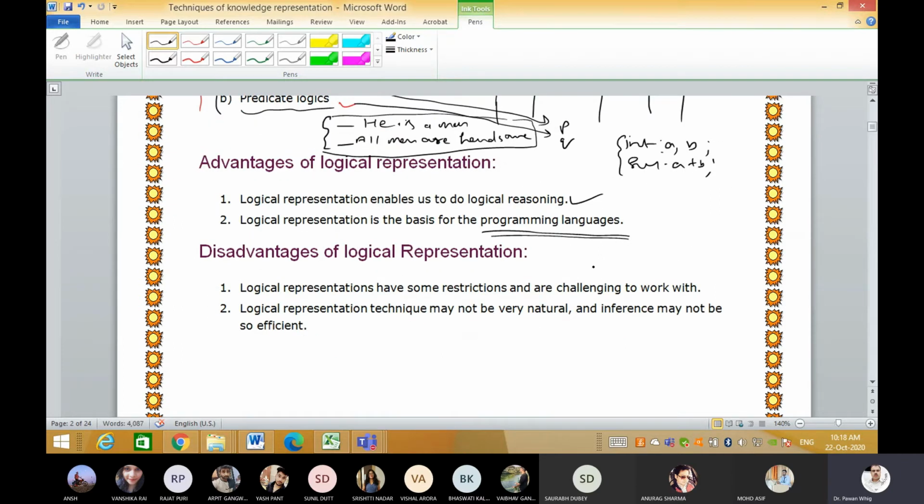But still there are some disadvantages also. So what are the disadvantages? Number one is that logical representation has some restrictions and is challenging to work with. Sometimes, like with operator overloading, the same sentence or the same symbol has a different meaning. That is sometimes problematic for the designer or the coder, because to handle operator overloading, someone must be very experienced in that field.